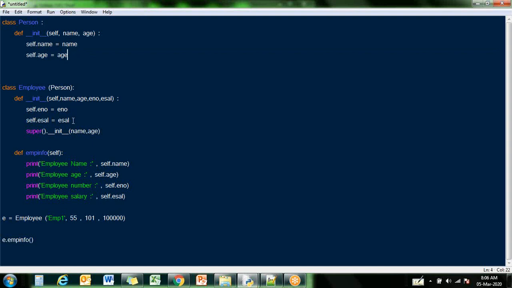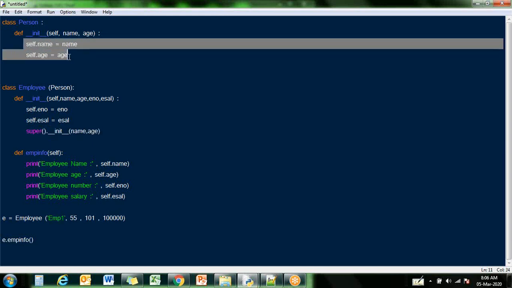Understood? How are we passing? We are passing at the time of creation of the employee object. So this employee name and age 50 we have to pass through the super method to the person class instance variables, right? How are we able to pass?